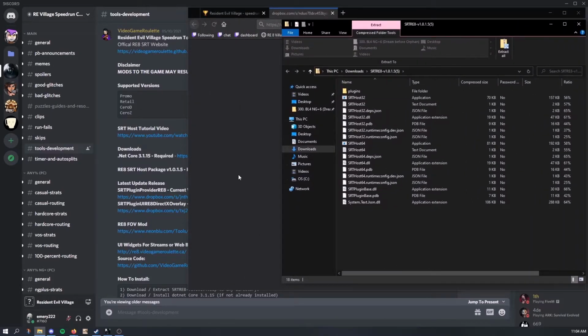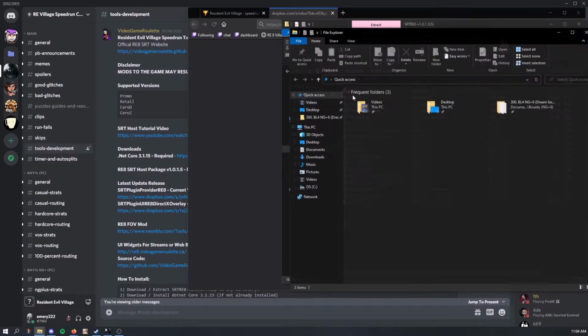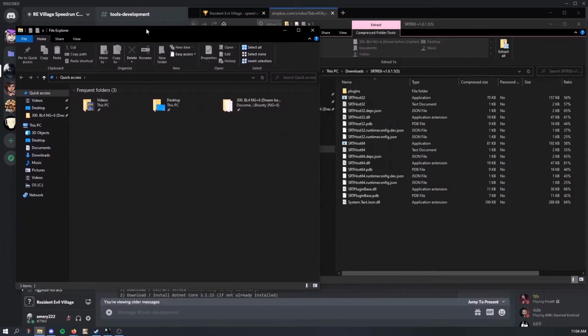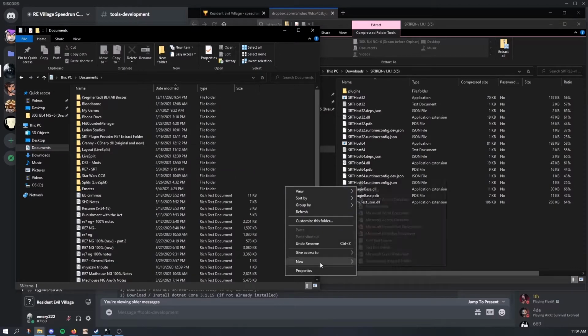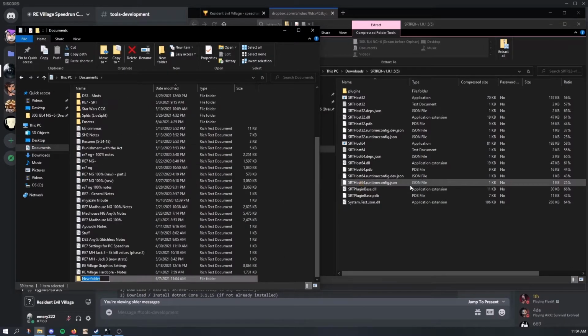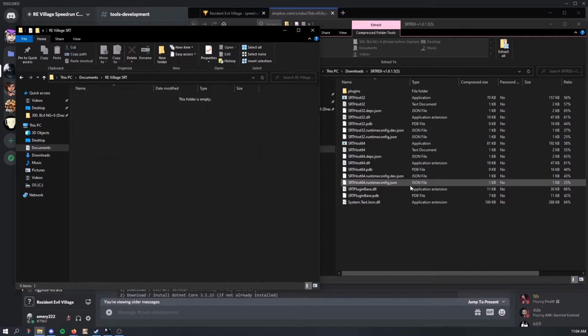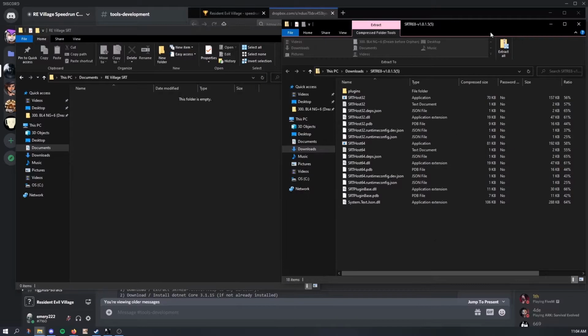And now at this point, I want to actually make a folder to drop all this into. I'm going to pull up File Explorer. I'm going to go to Documents. And we're going to go New Folder and name it whatever you want. I'm just going to do RE Village SRT and then drill down into it like so. And then I'm just going to extract.